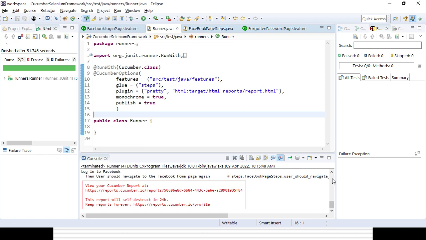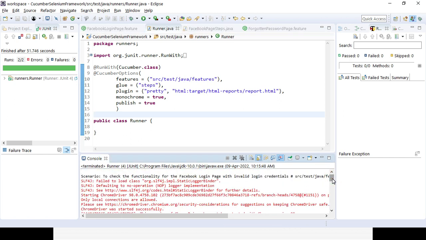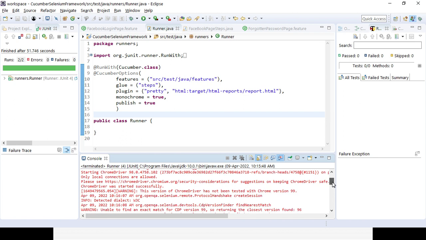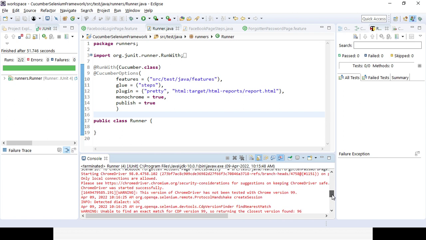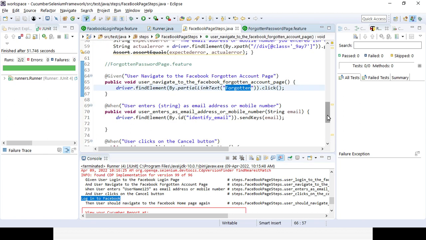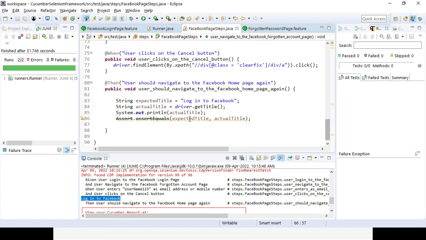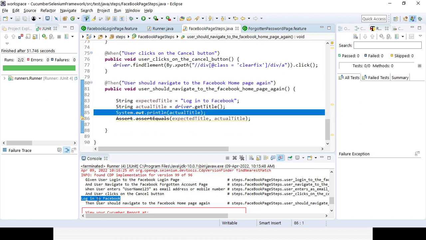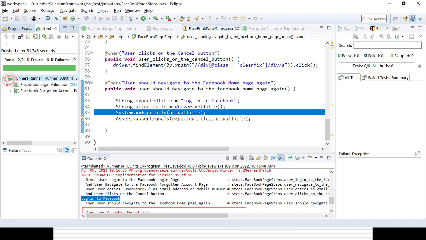If you go to the second, you can see both scenarios got executed. All the steps were defined, and for the second scenario all the steps were executed. Apart from that, the title is also getting printed here. We have defined some steps for printing the title with the help of a method, so that is the reason the title is also printed here. If you expand it, you can see both the test cases, both the scenarios, both the features got executed.